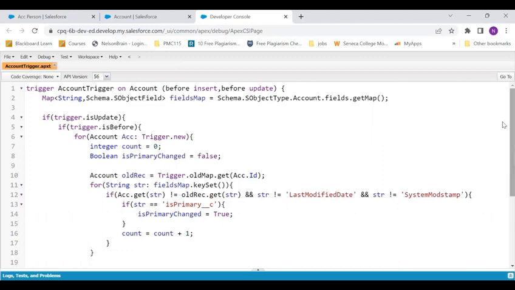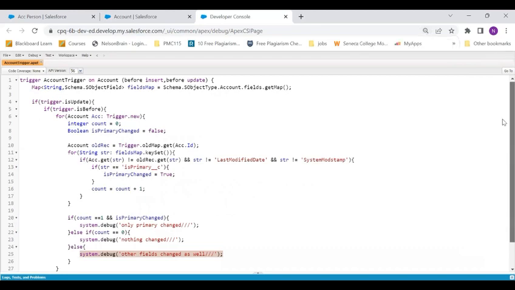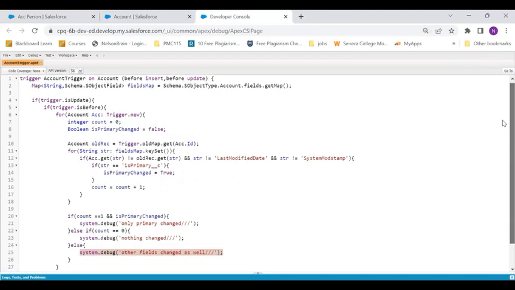I'm scrolling through this code slowly so that you guys can take a snapshot or use it for reference.